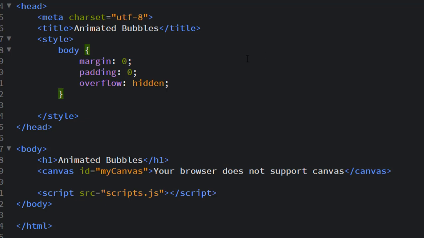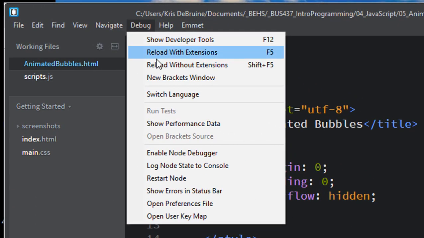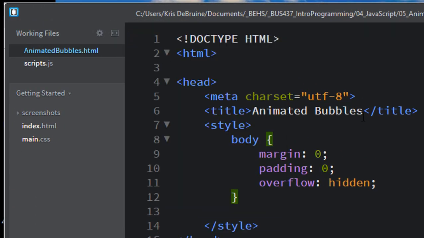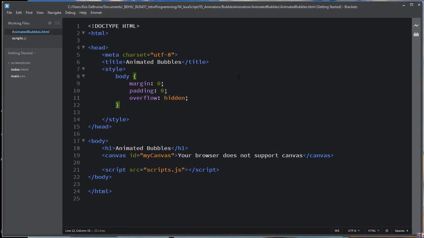Now, the one thing you might want to do whenever you install extensions is come up here to the Debug window and choose the Reload with Extensions, because your documents that are in the window might not update with the current extensions. So it's always a good idea to do that.